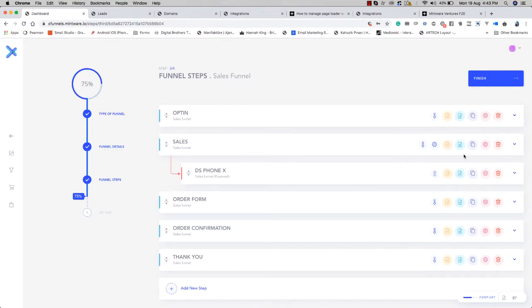Now we have understood how to manage steps. We have understood how to create a downsell and how to create an upsell. So every step, this is the home screen of our funnel, opt-in. The next step is the sales page. This is the second step, and this is the downsell of sales. This is the next step of sales. This is the next step, the order form. This is the next step, order confirmation. So this is a series of pages.